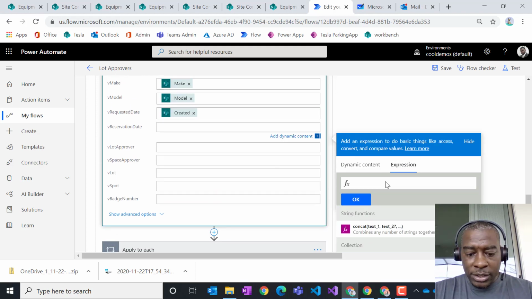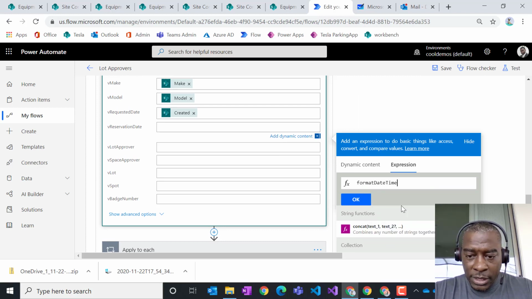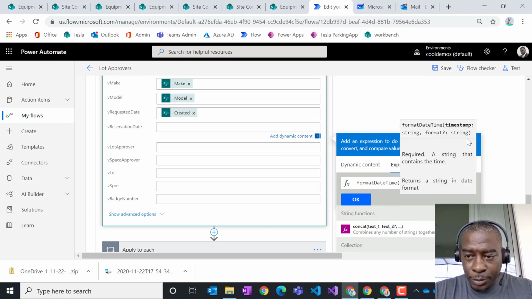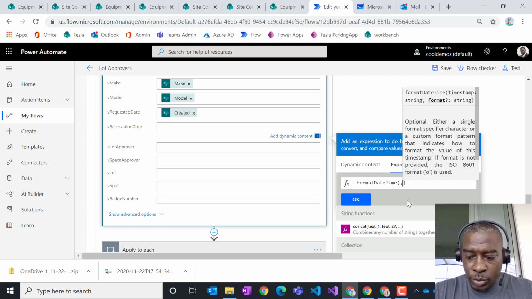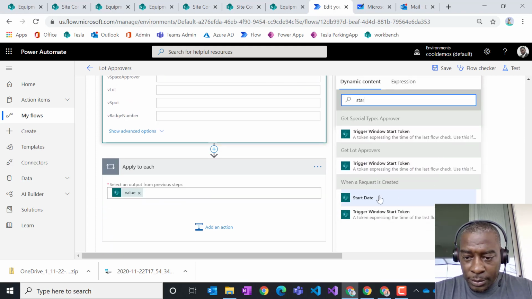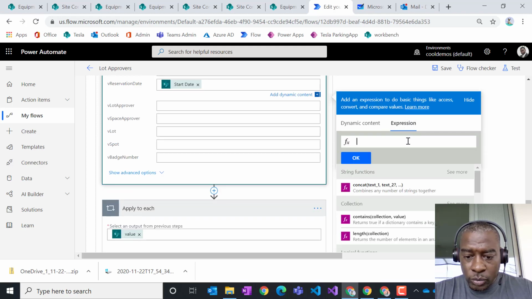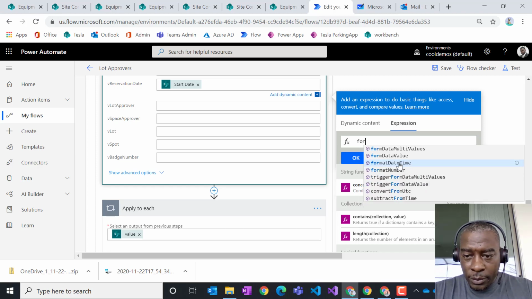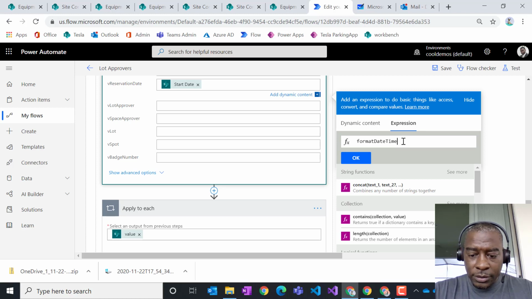expression in this case. So here, I'm going to grab my expression, call it format date time. I know this has two parameters. It wants the date that you want to format, and then it wants a format string, right? So let me just separate this with a comma. Going here to my dynamic content, this should be my start date. Go back to my expression. Ooh, nasty. I hate when that happens. So let me do format date again. Is this going to allow me to do what I need to do?